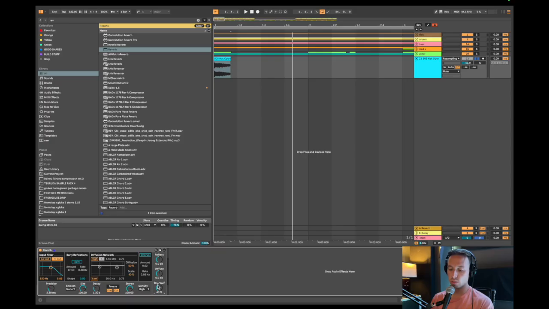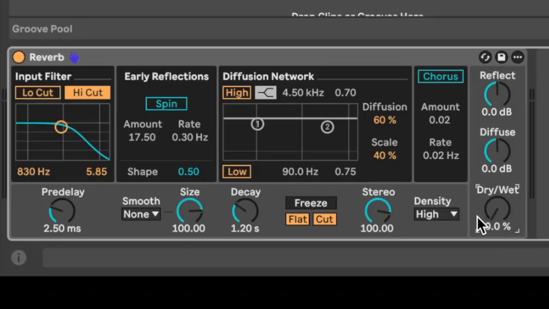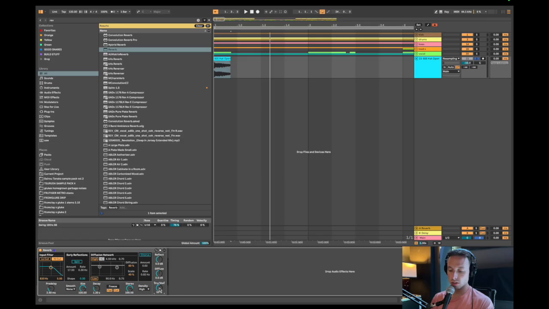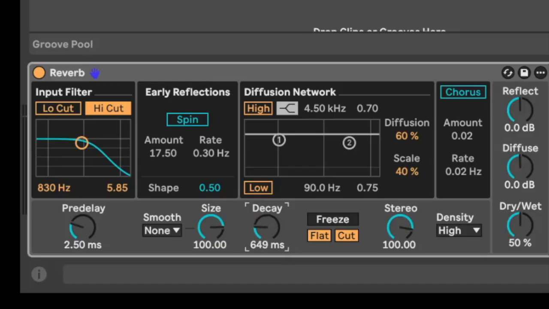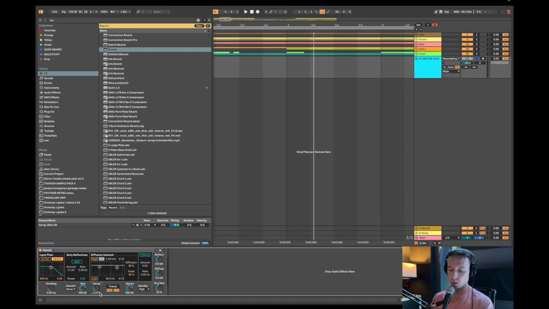The dry wet is the ratio between unprocessed and processed signal. So if I have it at 0%, obviously nothing happens. If I have it at 100%, all we get is the reverb wash. I'll just leave it at 50 for now. The decay is going to be how long it goes for. So if I have it really short, as opposed to having it for a really long time, obviously we can tune that to how we want.